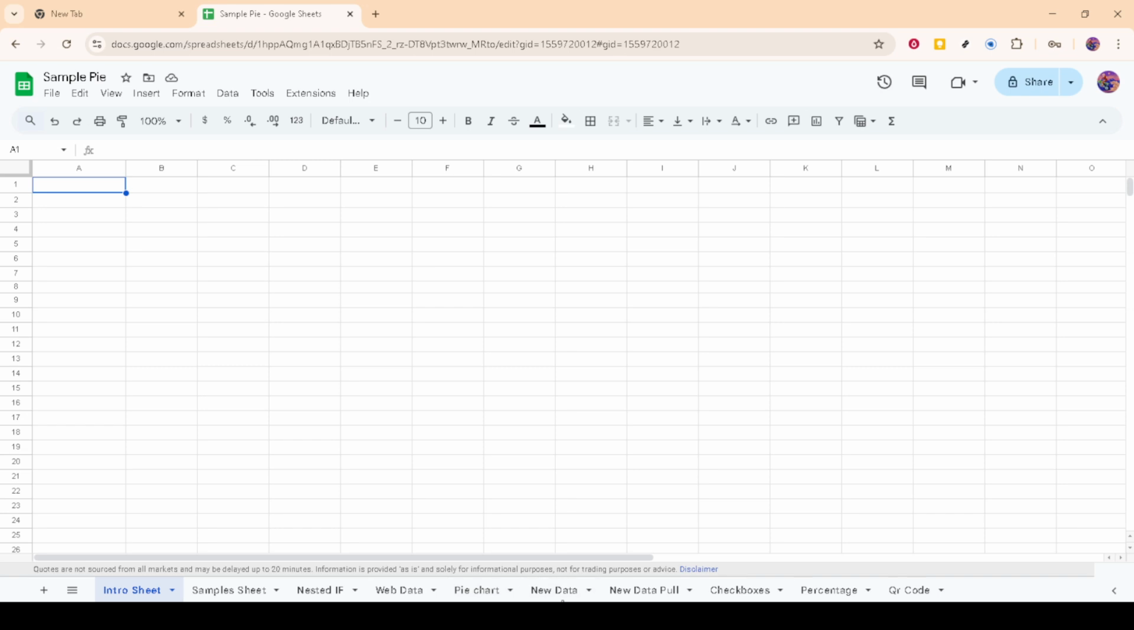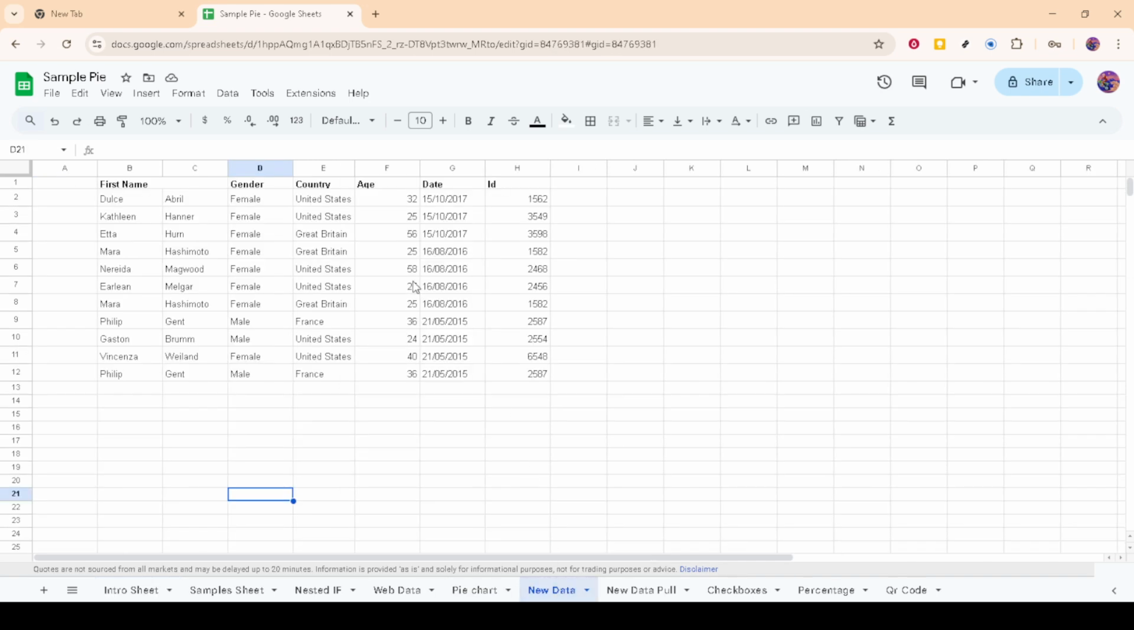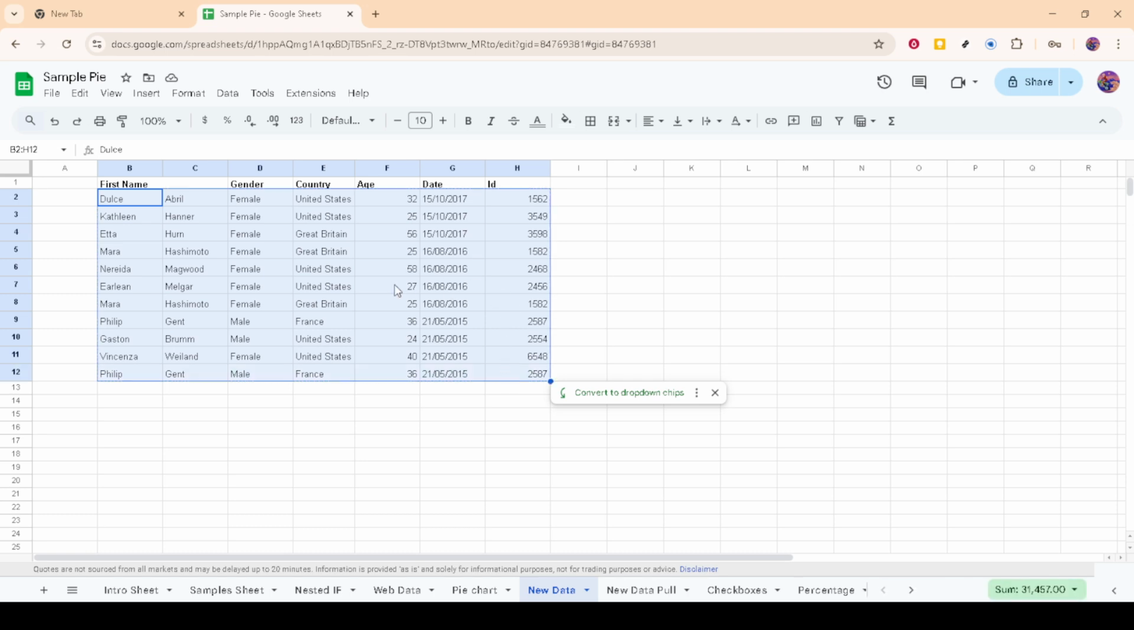Now that you have your spreadsheet open, the next step is to highlight the entire range of cells that you want to sort. This is important because you need to include not just the column you wish to sort by, but also any other columns that should move with it. Keeping everything selected ensures that your data remains intact and properly aligned.